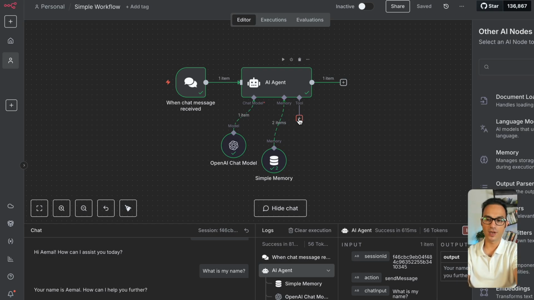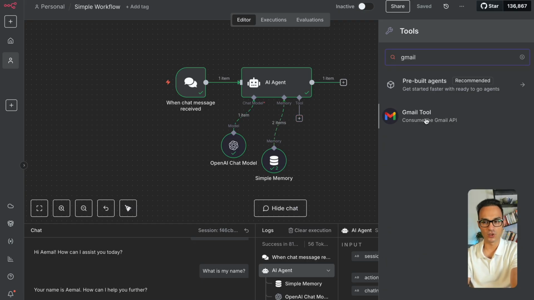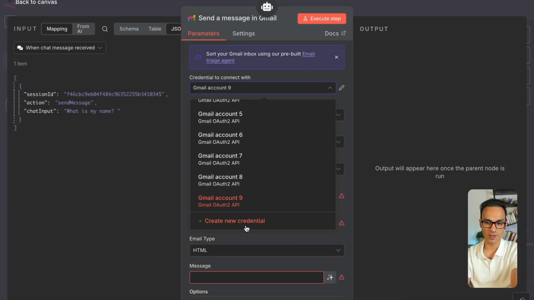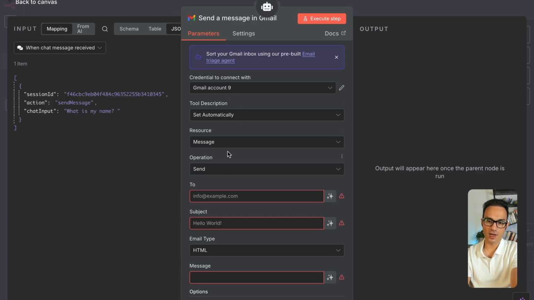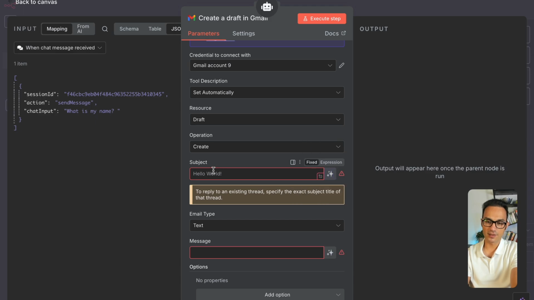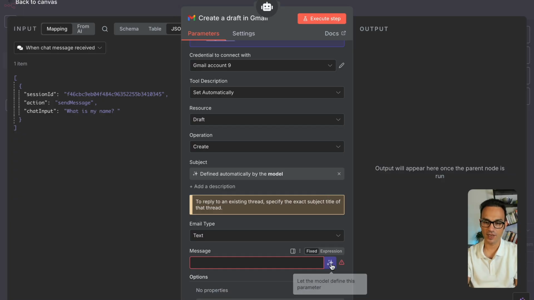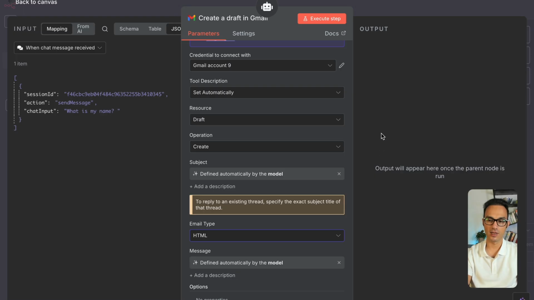When you add a tool, you can imagine one of the 500 integrations that comes in n8n is your basic arsenal of tools. To make things simple, I'll just add Gmail as a tool. You can authenticate your Gmail like this, super simple. And then you should have it here. I would like to create a draft. And I would like the LLM, the ChatGPT, to pick the subject automatically and the message automatically. And also, I want it to be an HTML email.